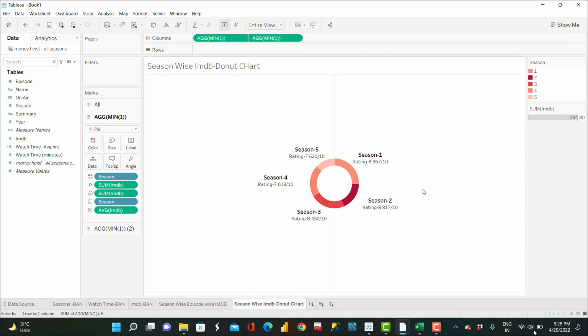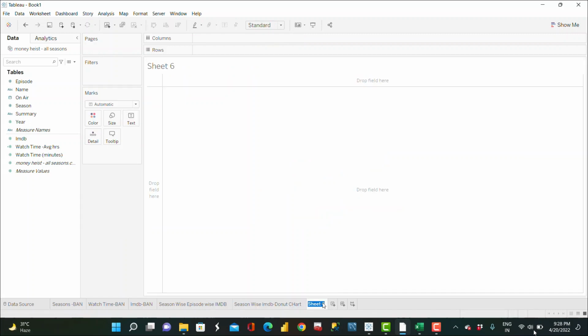So now you can see that 8.81 is the highest IMDb. This is the dark red, then 8.4, then 8.3, then 7.62 and 7.61. Okay, so this is perfect. Now my two charts are ready.